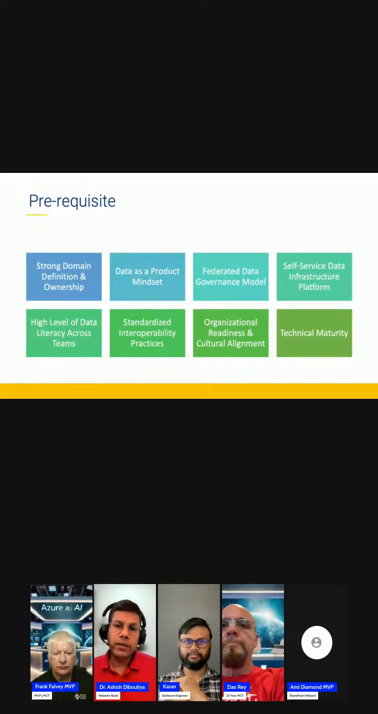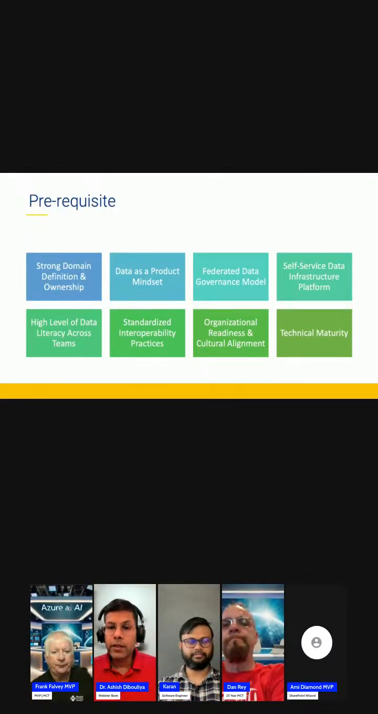The first one, the strong data ownership. So we must clearly define business domains and assign ownership. The team closest to the data should manage it. This is the foundation of data mesh. Very, very important foundation. Second is data as a product. So every data set must be treated like a product, which is high quality, well documented, and easy to consume. This mindset shift is essential for the decentralization.